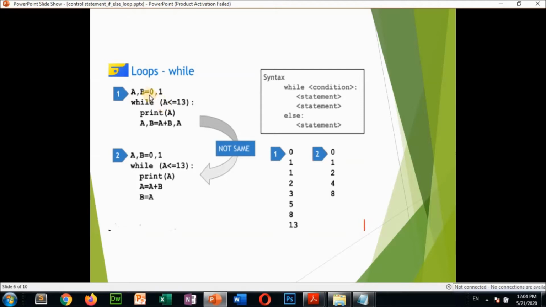The value of a is 0 here. 0 <= 13, the condition is true. If your condition is true, then you will come inside. After writing the while line, you have to give one tab. After giving this tab, you have to write print a. I am going to show you this program practically, how to execute it. I think it is better to show you practically, then you will understand everything, and how the output will come.